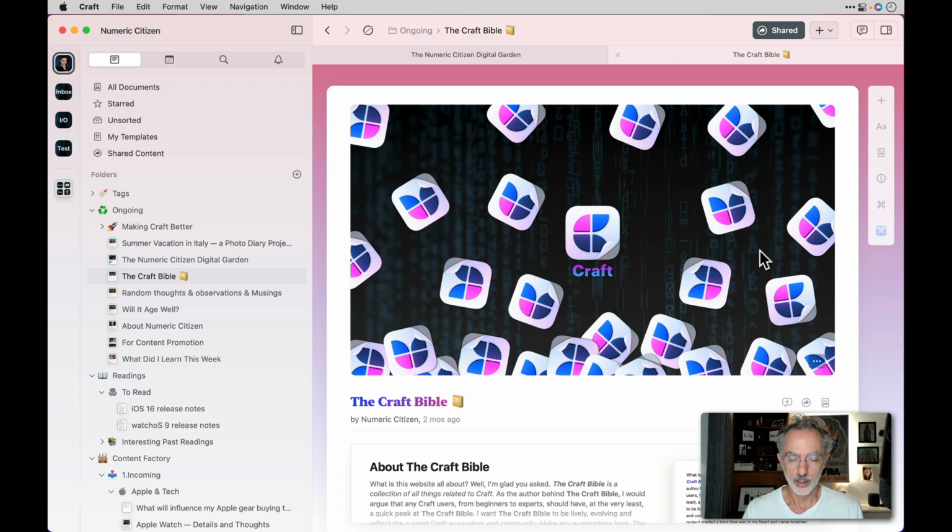The problem is the Craft Bible right now, as you can see in my Craft environment, is sitting in a folder, but everything there is sitting in my private space. In order to share this document within a custom domain, right now, I have to move this document outside of my private space and into a space under the business subscription. And this is not an easy task to do right now.